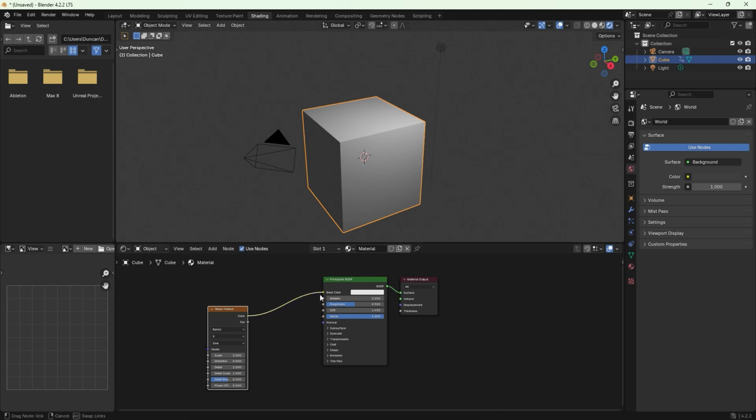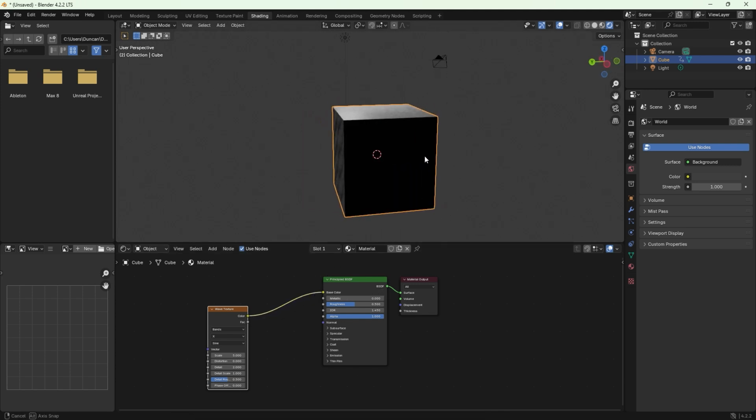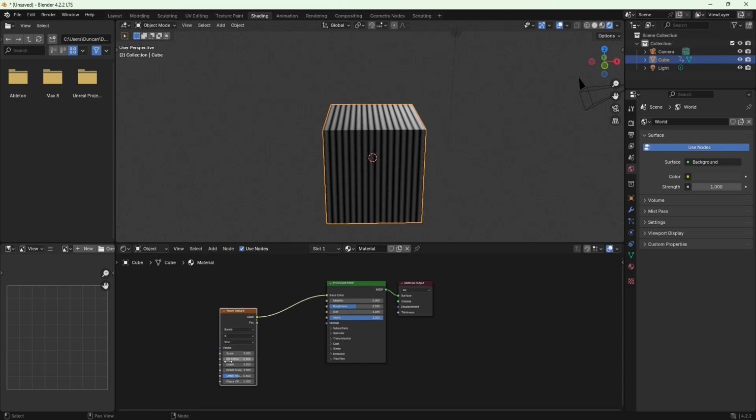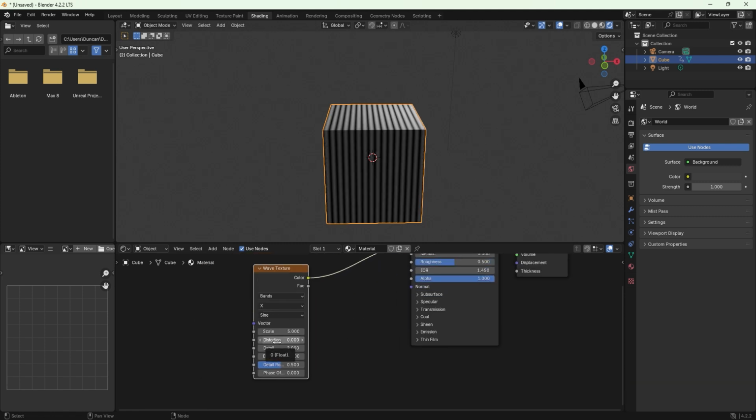I'm going to bring this to color over here. You'll see that it gives me a wave pattern right here. And if I change this, it has an influence on the texture. But what if I want to animate this? Well, fortunately, all I need to do is hover my cursor over the value that I want to animate.